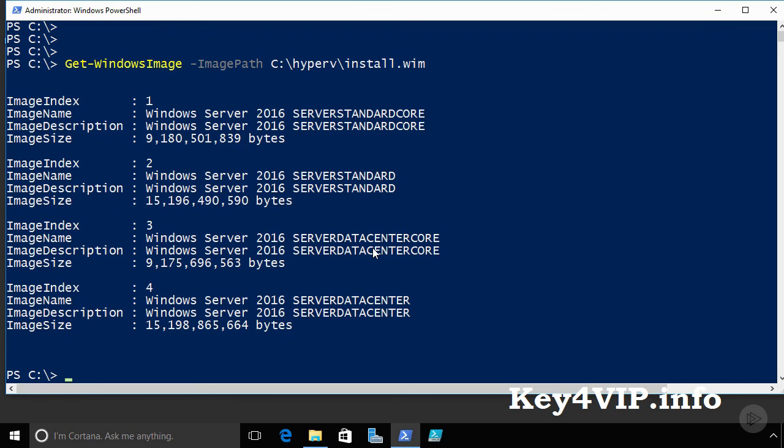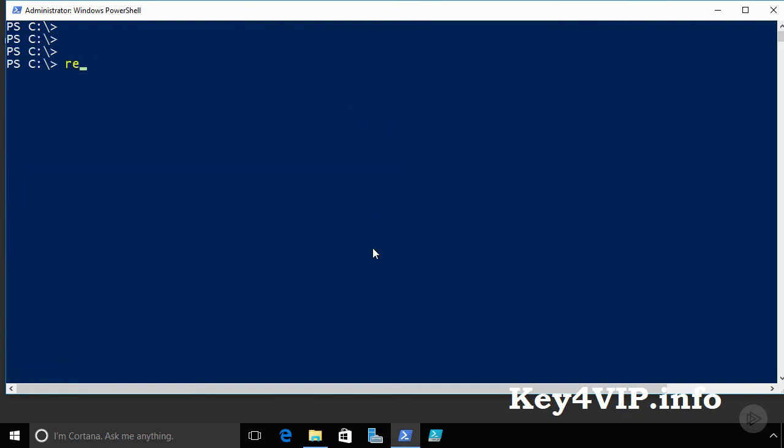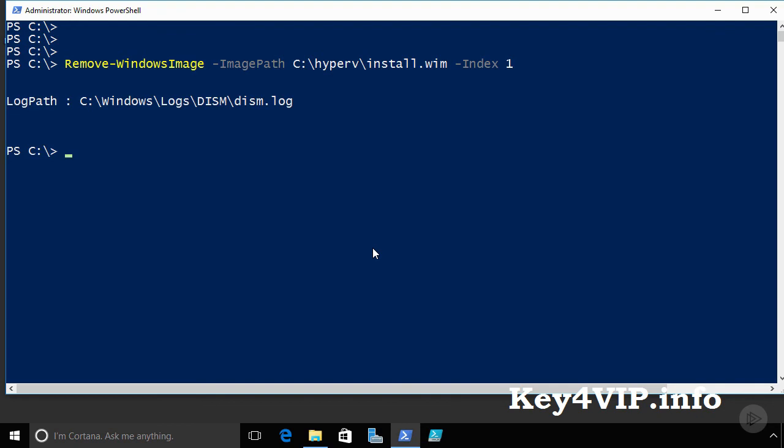to remove the other image possibilities so that we don't make mistakes later on. The command we want to take a look at here is, if I clear the screen again, Remove-WindowsImage. And again, the image path here will be C:\Hyper-V\install.wim file. And then the index that we want to remove will be index 1. Out of those four, if you remember, it's index number 3 that we want to keep. So let's remove index 1 from that list.